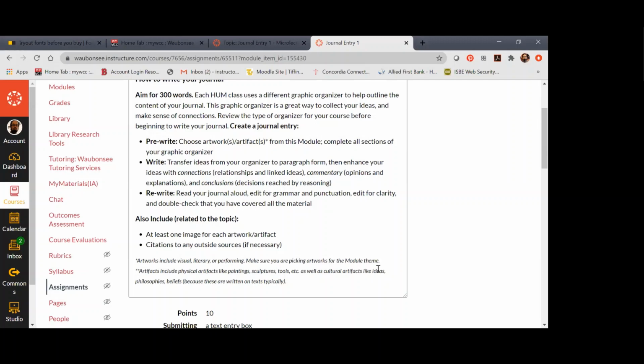You're also going to include an image, at least one image for every artwork or artifact you talk about. If you don't include the images, you do lose substantial points in your journal, so make sure you're doing that. And make sure you're embedding and not attaching.